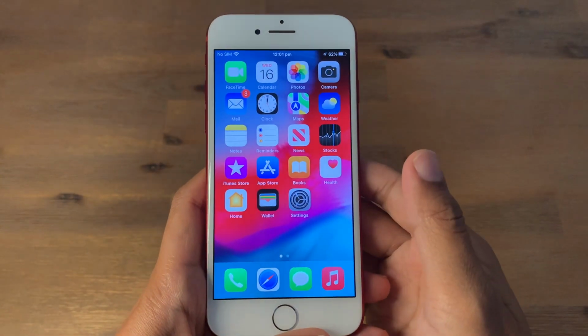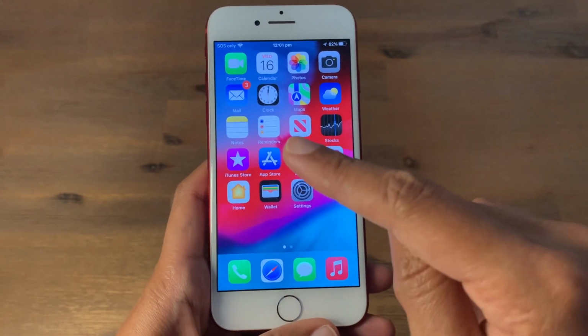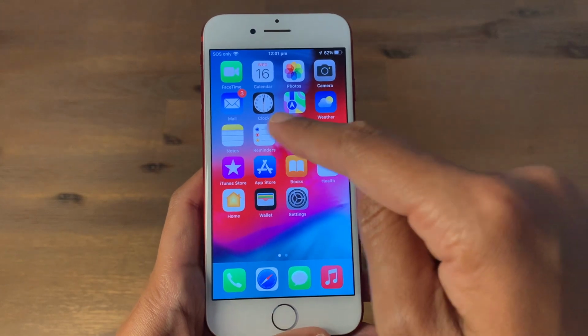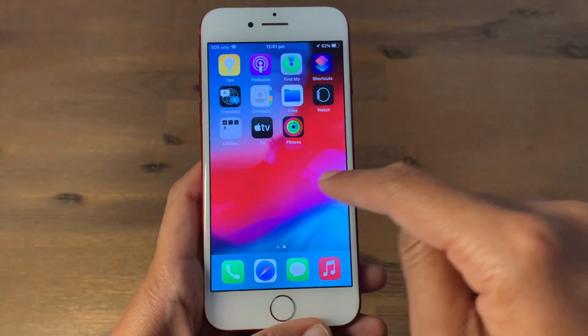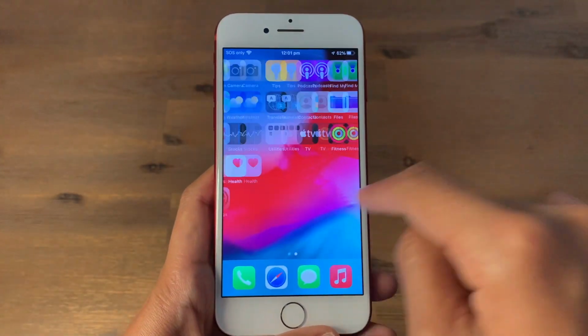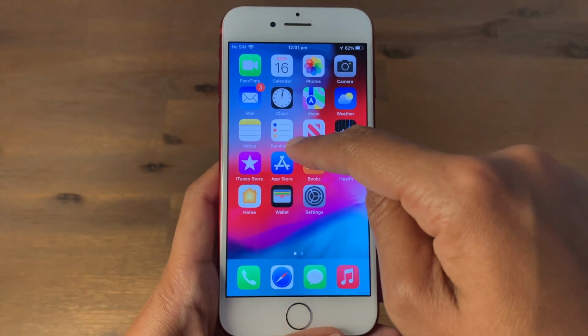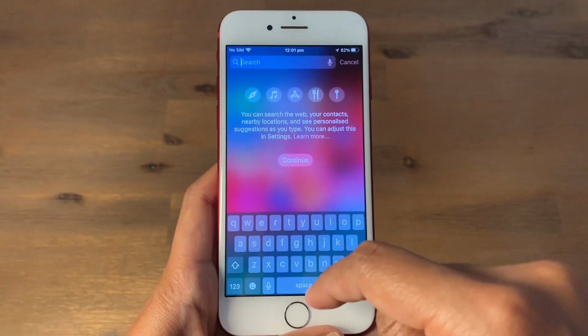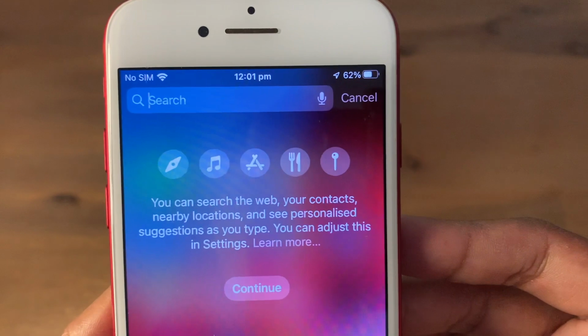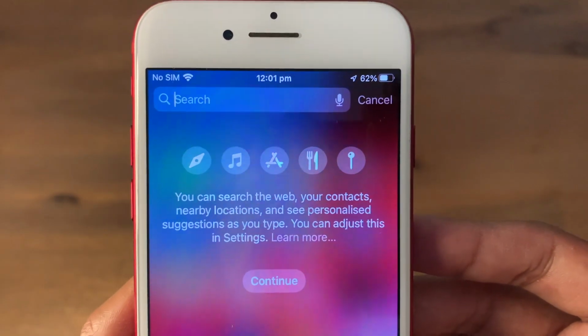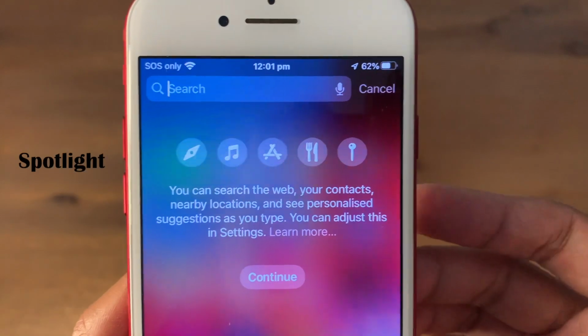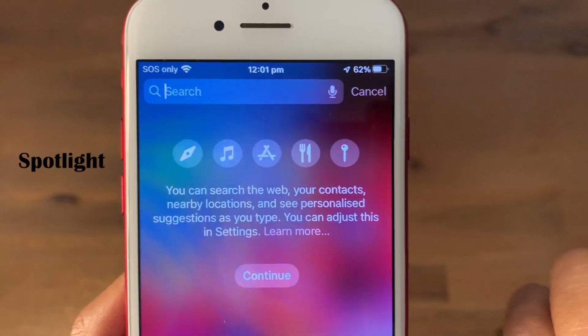So what we want to do is we want to put our finger in the middle of any of the screens. It doesn't matter what page you are on. And then we're going to slide down. And what it does is it reveals this section that's called Spotlight, that's hidden in your phone, but is actually always there and accessible.